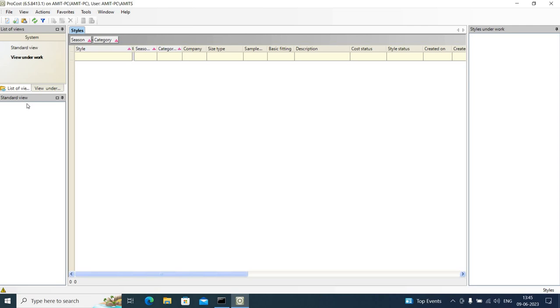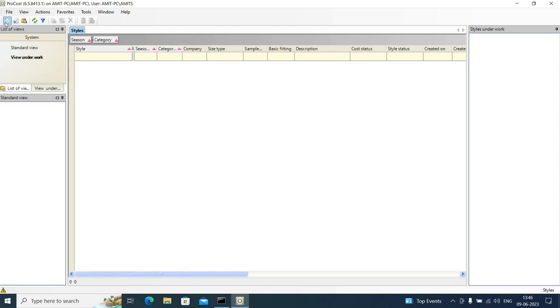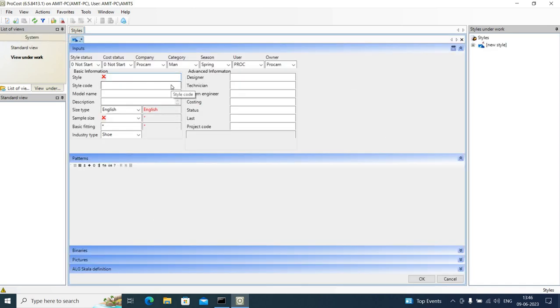So we'll load some article. You just click on add new style. You can click add new style, this first icon, or you can go to actions, add new style. Either way you can do. I prefer to click add new style, and then some details you have to fill, and the mandatory fields are marked with a cross. You also don't need to fill that, because when you load a file, if it is coming from a program system, then it will automatically take the name. You don't need to write anything.